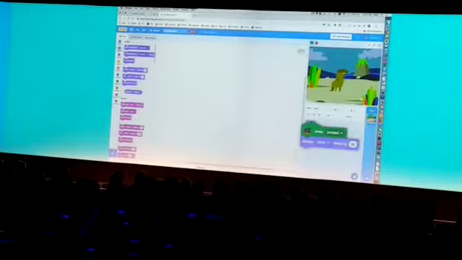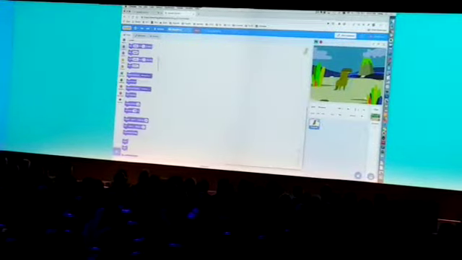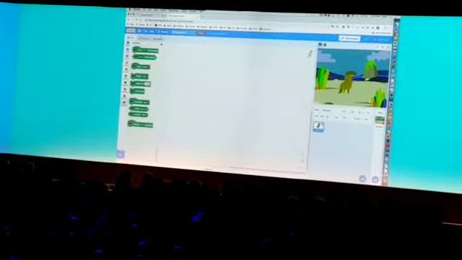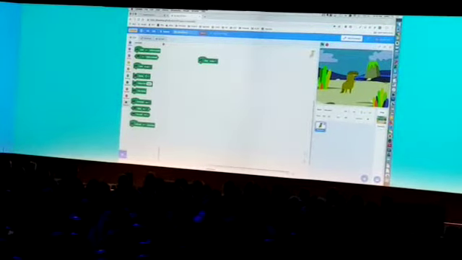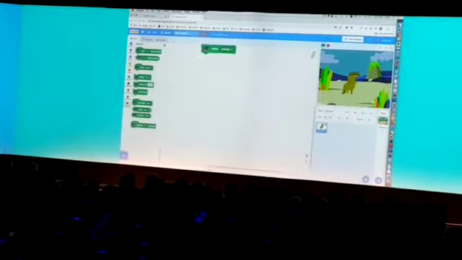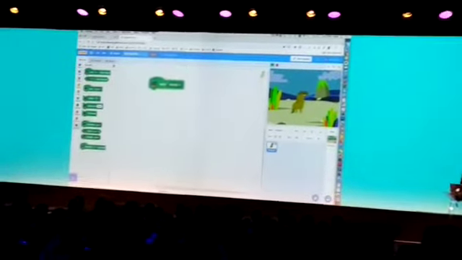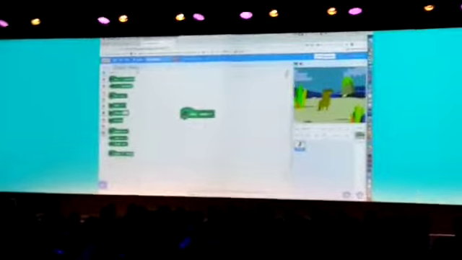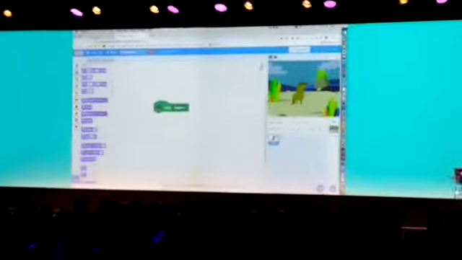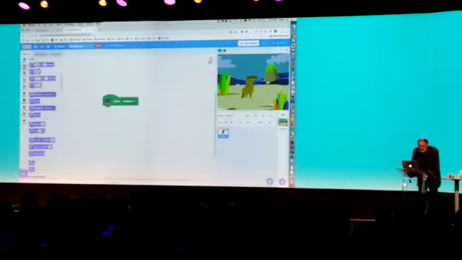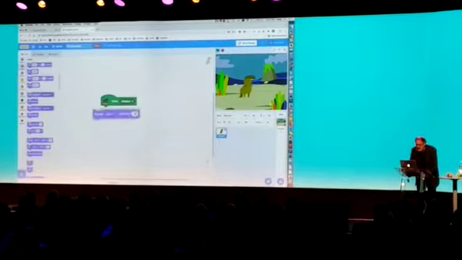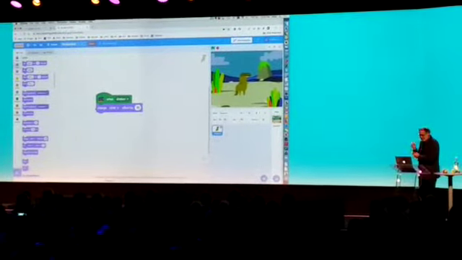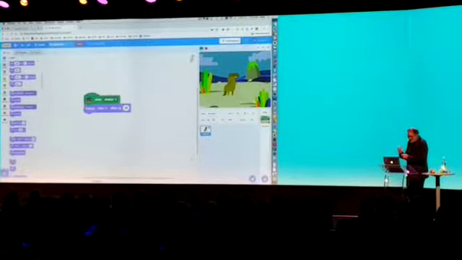Actually, I'm not sure if this is going to work. We'll see. No. Let's just quickly try this one more time, so you get a sense of it. If I make the dinosaur change color every time I shake the microbit, we'll have it change color. And now I can just shake, change color.